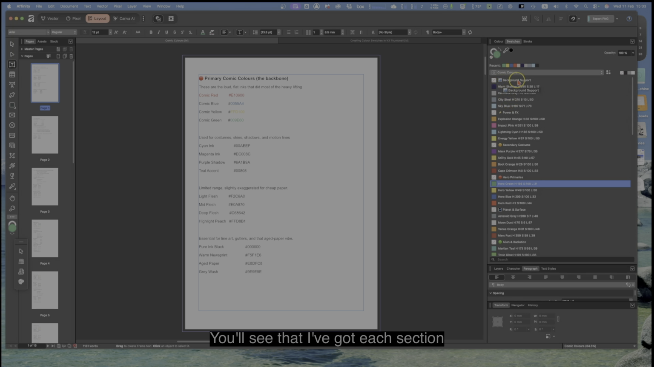You'll see that I've got each section titled and the 4 options below it are the colours in that title. So Power and FX have 4 colours. Secondary Costume have 4 colours. Then we have Hero Primaries, 4 colours. You can see there, if you're on that heading, there's no colour. Now, let's see how we do that, shall we?